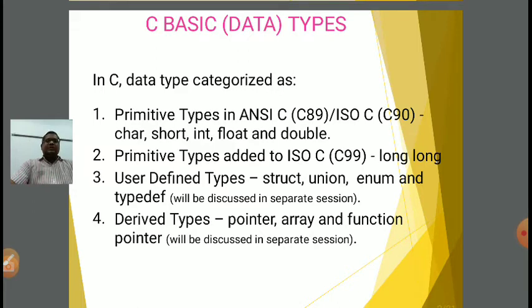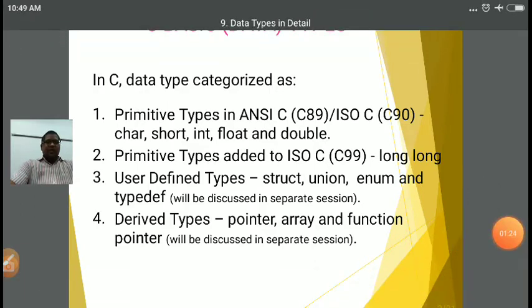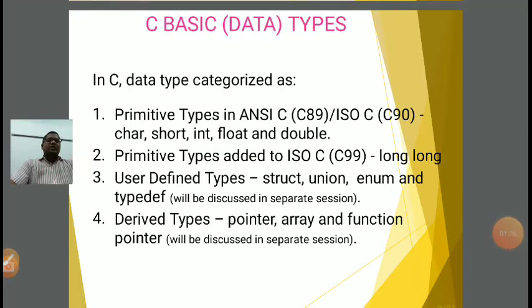Third category is user defined. As the name implies, these data types are defined by the user. Means the size of these data types is dependent on the user. Clear? Means some data types can be of 8 bit, some can be of 16 bit, 32 bit, 64 bit. It depends on the user. So the user defined data type is struct.